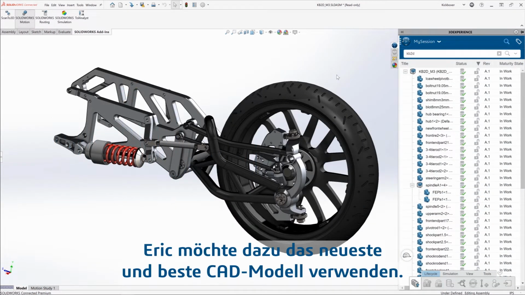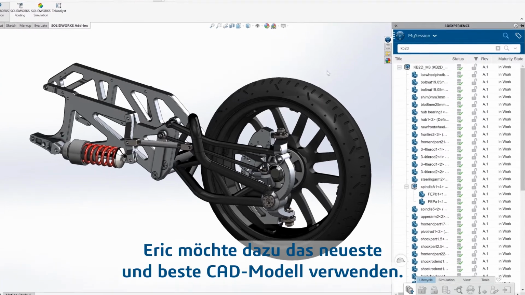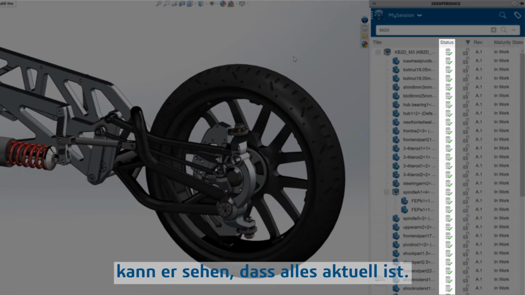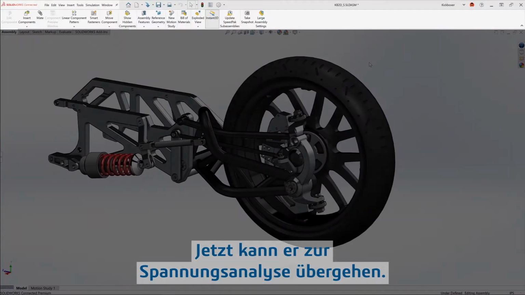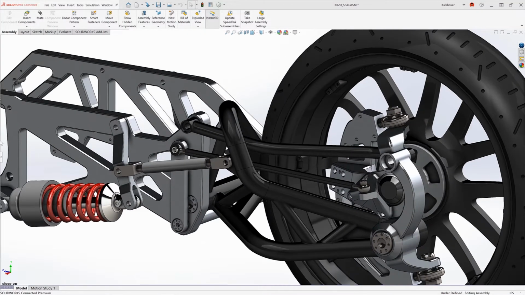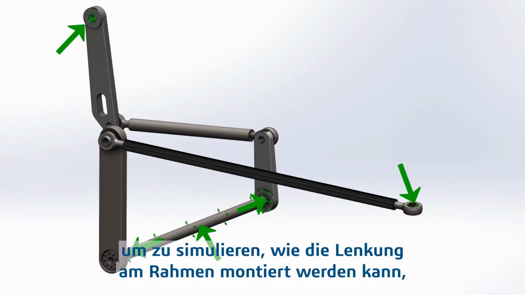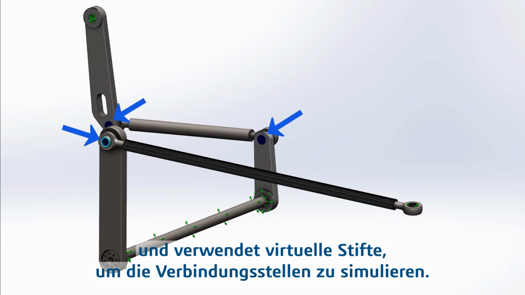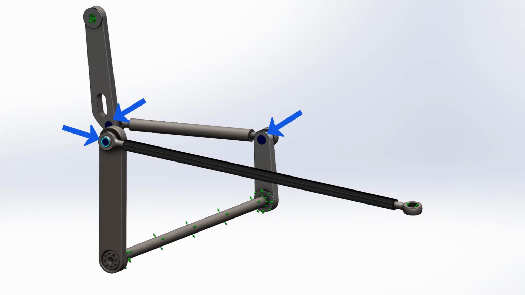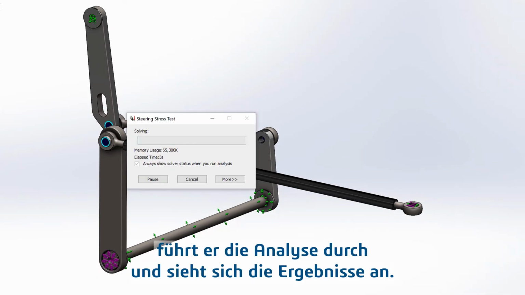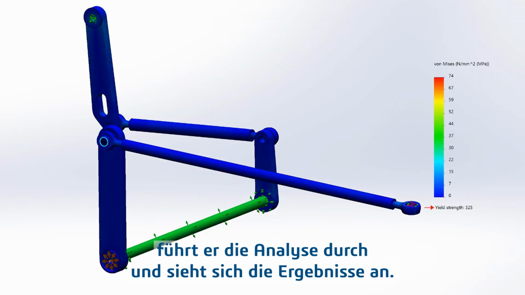Eric wants to make sure he's working from the latest and greatest CAD model. He sees all green check marks, which lets him know everything is current and he can move on with the stress analysis. He adds boundary conditions to simulate how the steering linkage assembles to the frame, and uses virtual pins to simulate the joint locations. After adding the maximum load to the tie rod end, he runs the analysis and views the results.